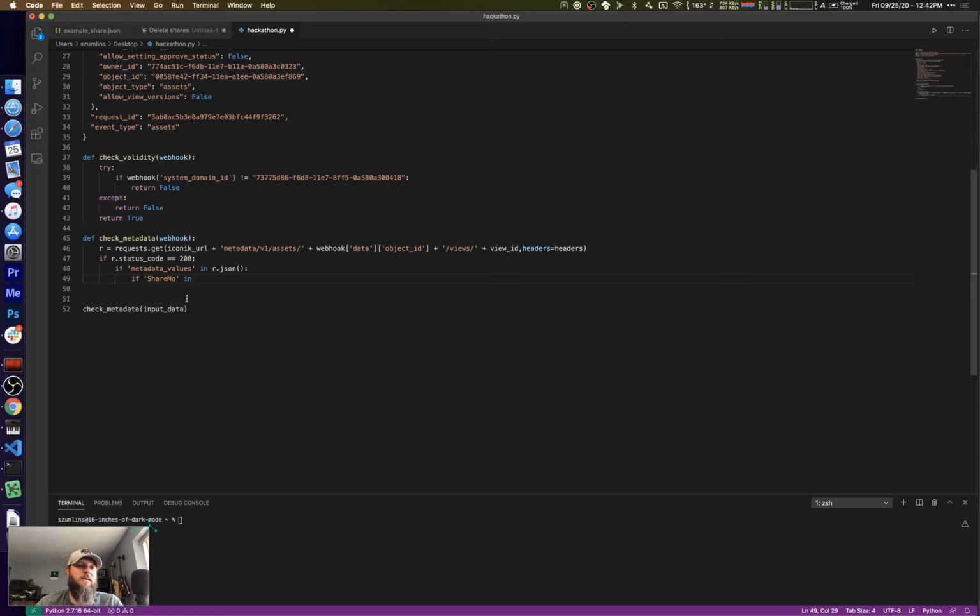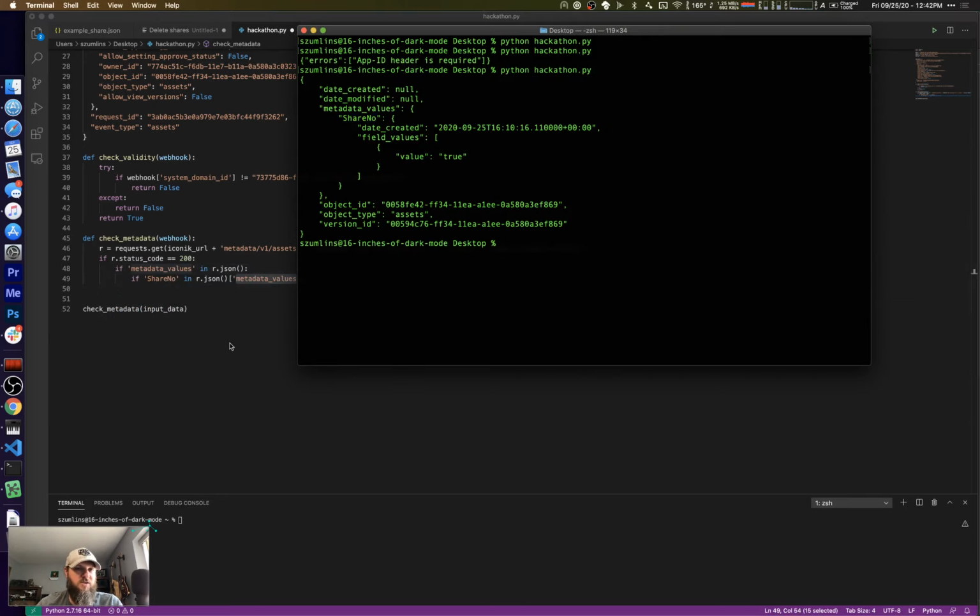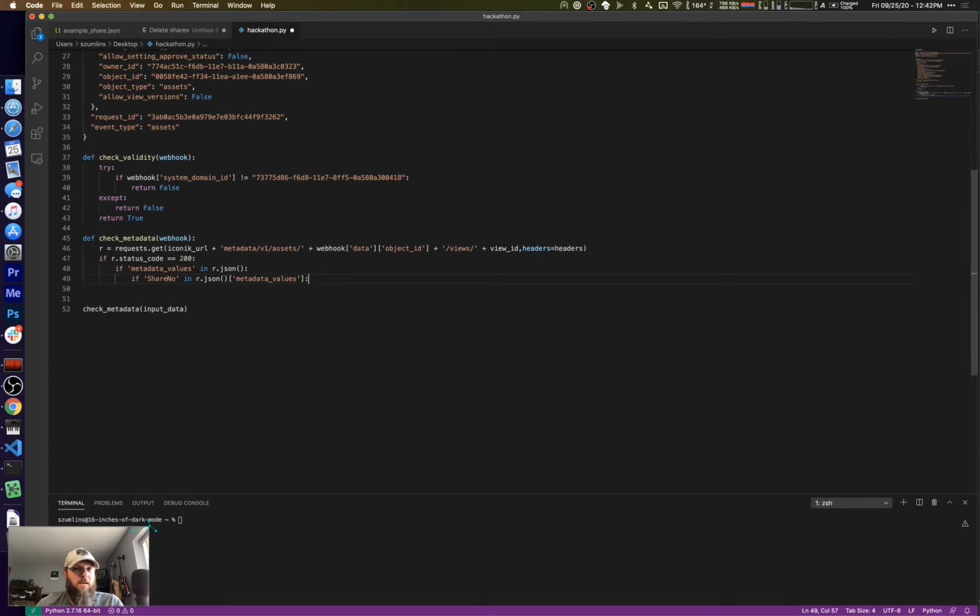Because I can do that. If I'm done, okay, I can do that in metadata values, right? Because our JSON is a JSON object. I'm going to look inside that key right there and see if share no is in there. And then in here, it's going to be do stuff.